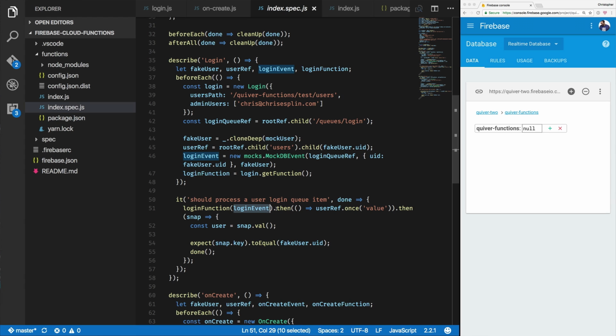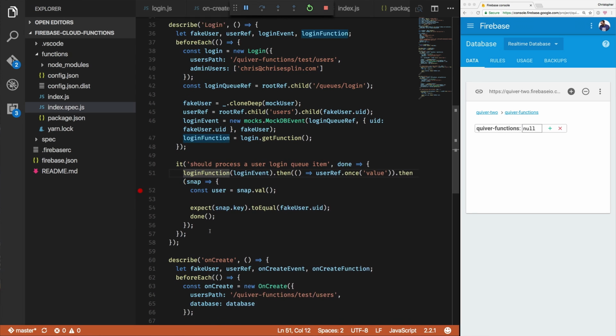In this case, I'm going to check to make sure that the user ref.onceValue will return a snapshot of whatever's written. We want to make sure that that's written and that the fake user UID is correct. So let's walk through this. I'm going to put a breakpoint here and a breakpoint here. Great. I'm going to run my tests in the debug mode.